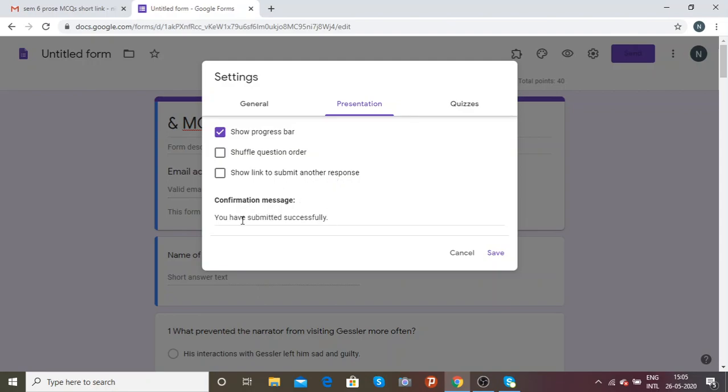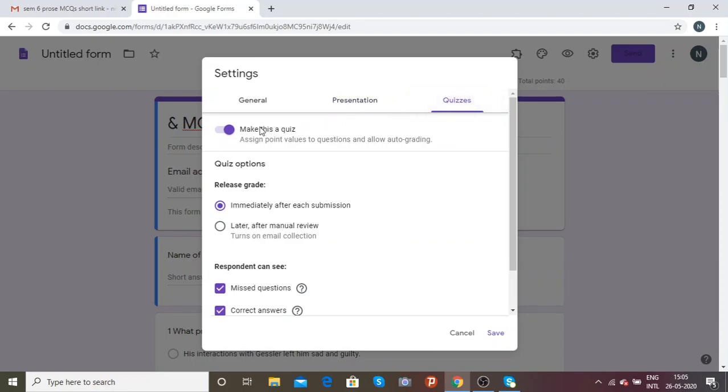You can put a confirmation message. I have written here, you have submitted successfully. You can also write anything like your response has been recorded or thank you for your response. This one is important, quizzes setting. You have to enable this to make this a quiz. Only then you will be able to assign point values to the questions and also automatically release the grades.